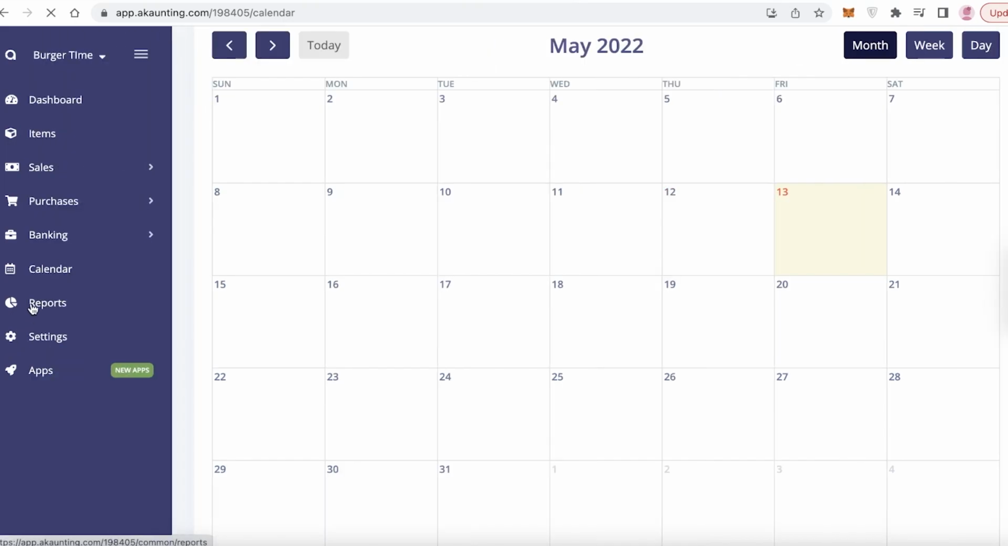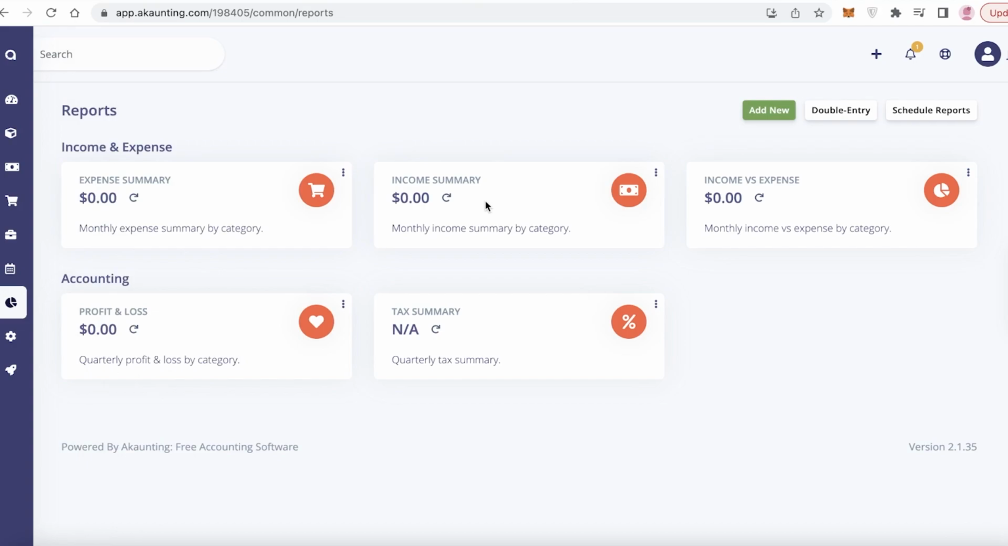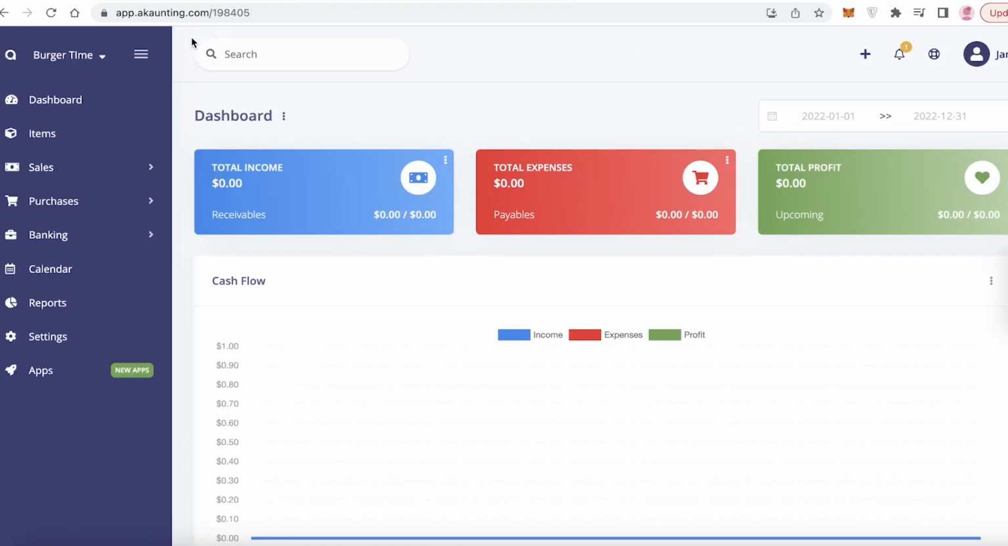And then you have your basic report section down below, in which you will be able to get your income and expense summaries, your income versus expenses, then your accounting, which is going to be your profit versus loss, plus tax summaries as well. Now, this is a great software for beginners to begin keeping their books in. If you're someone starting out their business and you find that bookkeeping is becoming more difficult for you, then you definitely should check out accounting.